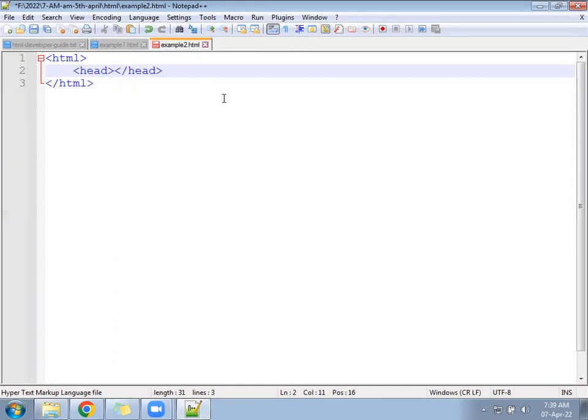Inside HTML only, not out of the HTML. So where you have started the HTML, where you are ending the HTML, from the start of the HTML to the end of the HTML, it's called a document.